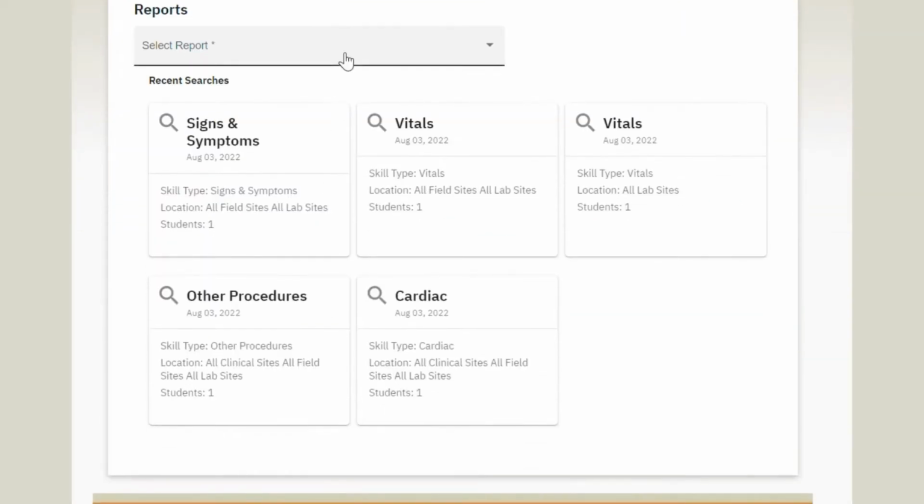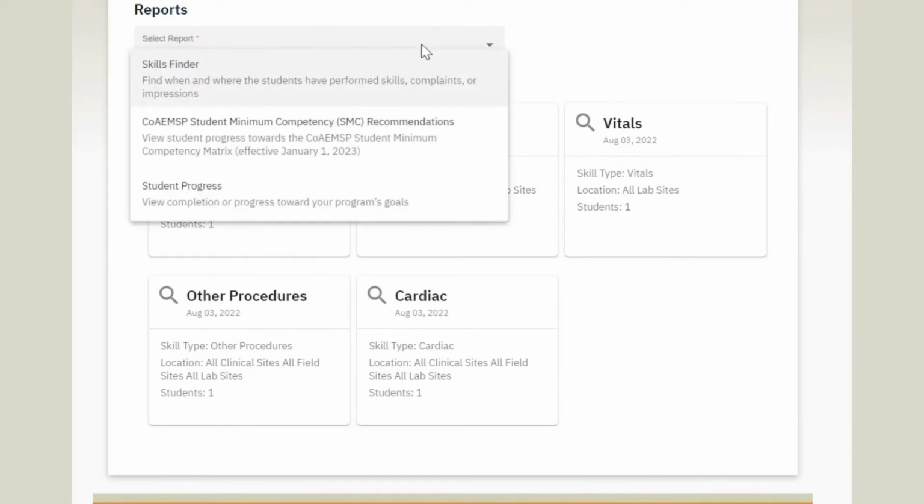You can first see your previously run reports below, and then you can select from the dropdown either the Skills Finder report, which will work the same way our legacy report and Skills Finder does, just for the new competency tracker students and data. We have the COAMPS student minimum competency recommendations. These are based off the 2023 recommendations that will be required for any cohort starting on or after January 1st, 2023, but any cohorts that would like to start now are welcome to do so.